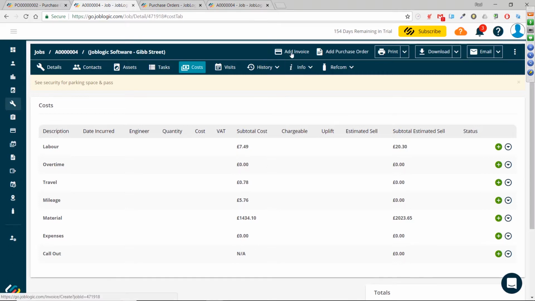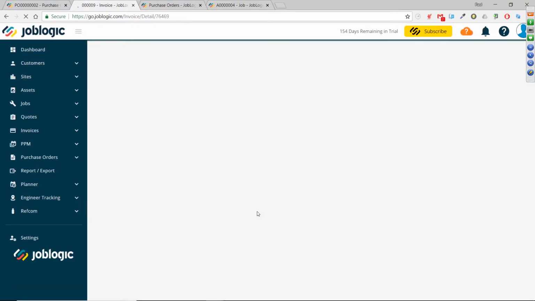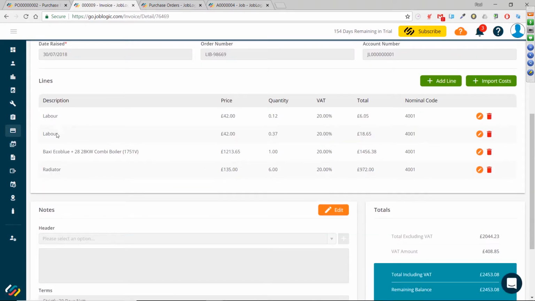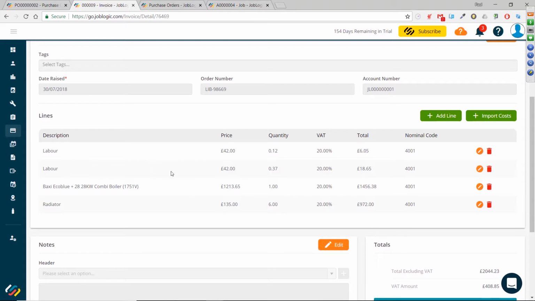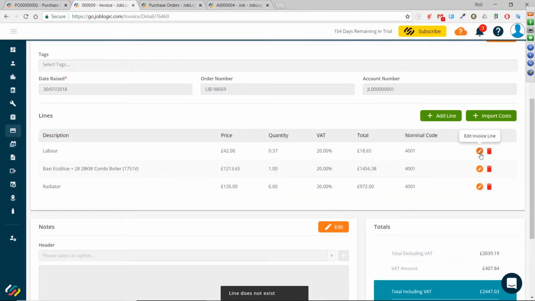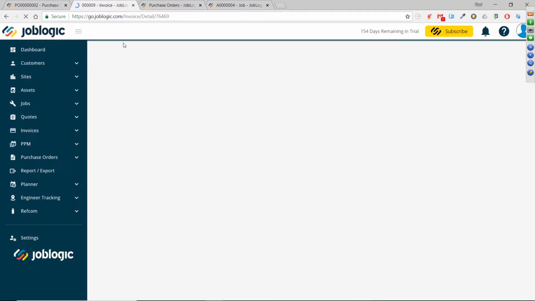When we click on add invoice, it's now going to produce a draft invoice, and what it's going to show you is everything that's chargeable to the customer. But look, I can edit any of these invoice lines. So I've got 2 lines of labor there, which is a bit unnecessary. So what I can do is delete the shortest line, that's 12 minutes in there, and then edit my main line. Oh, sorry, I was just being a bit too quick, it's just refreshing.